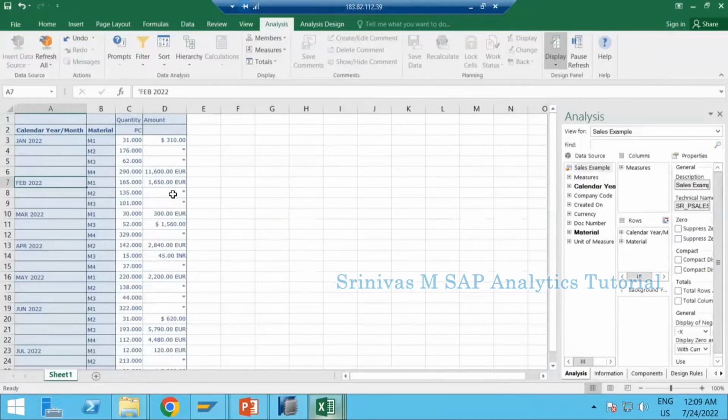When you execute the report, data will be aggregated with respect to the characteristic combination. So what characteristics are there in my report? Currently month and material, the only two characteristics in my report. So data will aggregate to this combination only. When the system tries to aggregate by month and material, for this combination there are two different currencies. So the system cannot add two different currencies into a single value. For that reason it says, okay, I cannot add, so it is showing a star here.